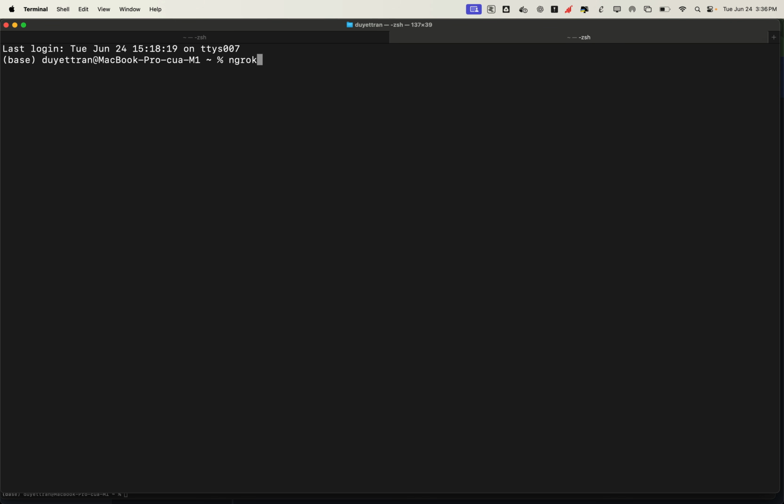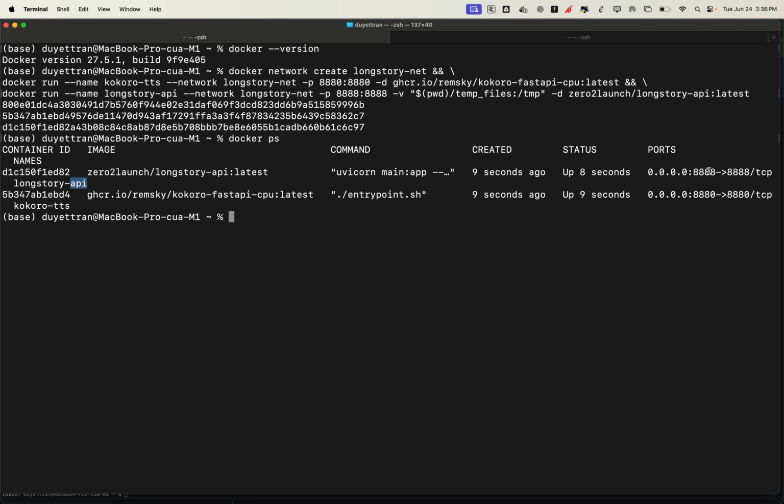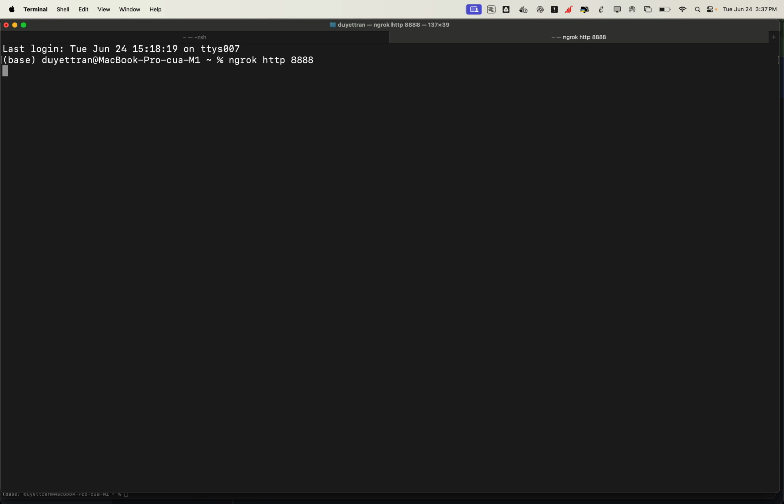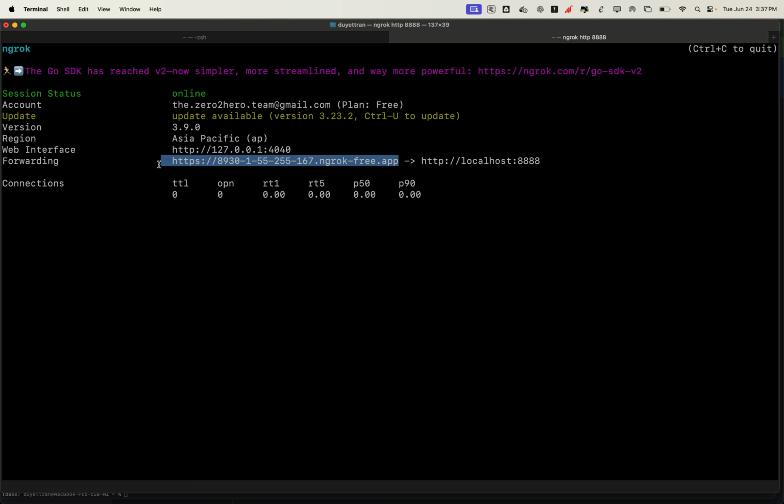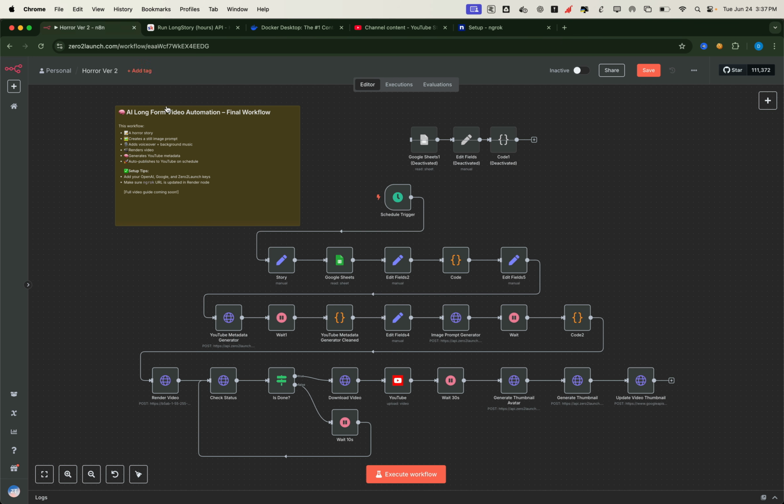Specifically, we'll expose port 8888 because that's where our Longstory API is running. You don't need to worry about Kokoro's port. The Longstory API will talk to it internally. ngrok will now give us a public URL that forwards traffic to our local port 8888. This is the URL we'll use inside our n8n workflow. Copy that ngrok URL and let's update our workflow nodes.